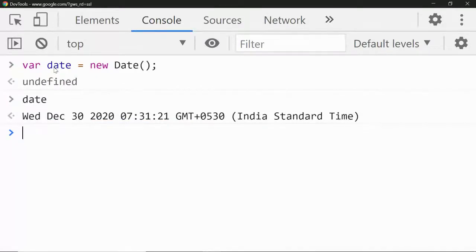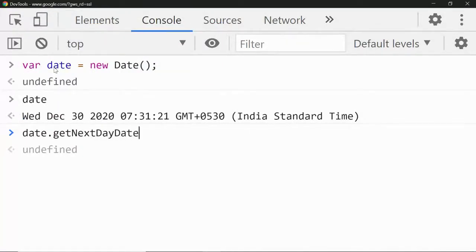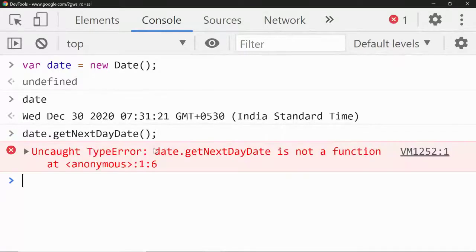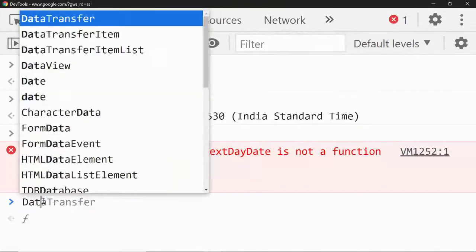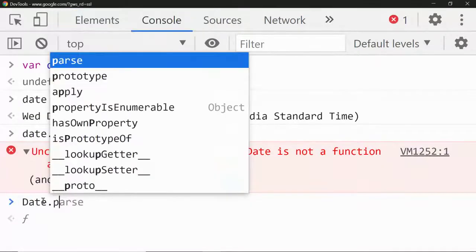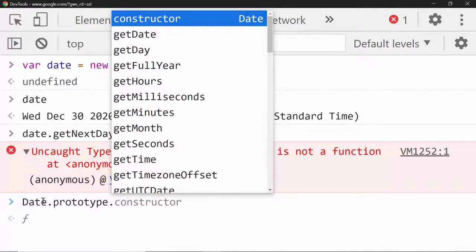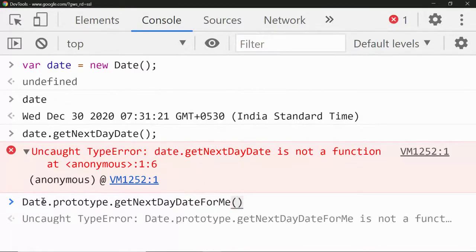Now the thing is, let's suppose I want to get the next day's date. So how do I get it? This is the question. Since this is not a predefined function of the Date class, we get this exception. So how do we solve this problem? For that, we have to inject a method into the Date class by using Date dot prototype dot getNextDayDate. You can name it anything, this is your custom name.